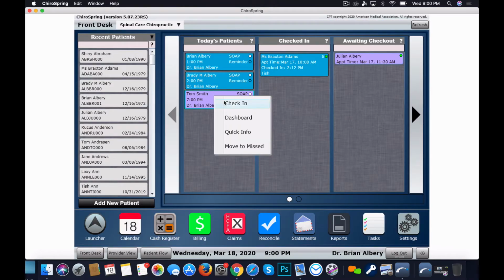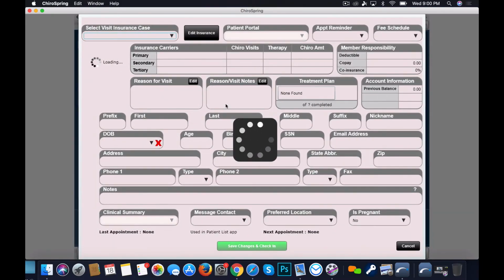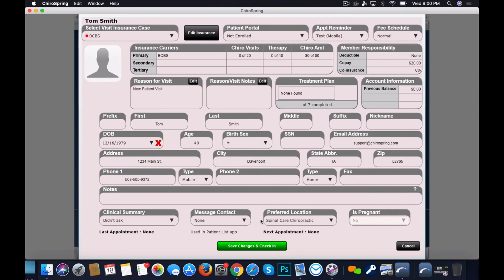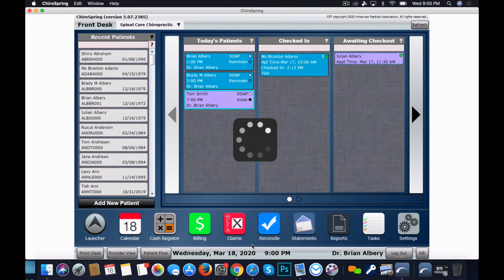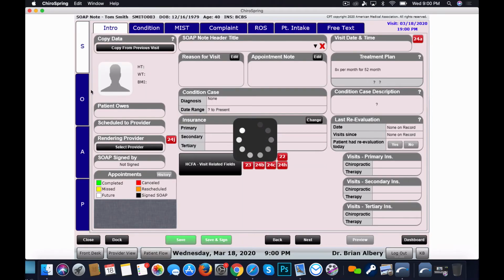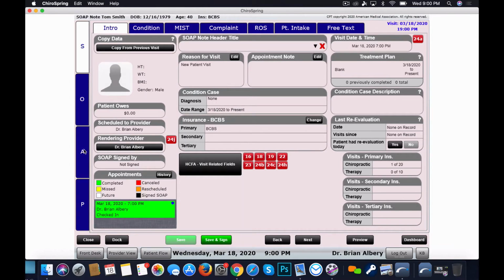And now we're going to go ahead and check in Tom. The software is noticing that we didn't have that insurance selected when we scheduled the appointment, but it was smart enough to ask if we wanted to. And now here we go. We're editing the SOAP. So once the patient's checked in, again, we do the edit SOAP portion. And our SOAP note is designed to be subjective objective assessment plan on the left, tabs along the top.